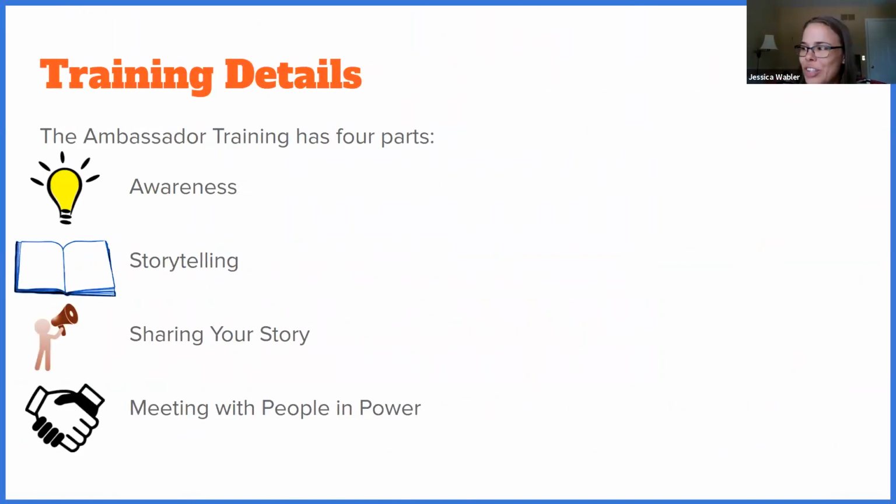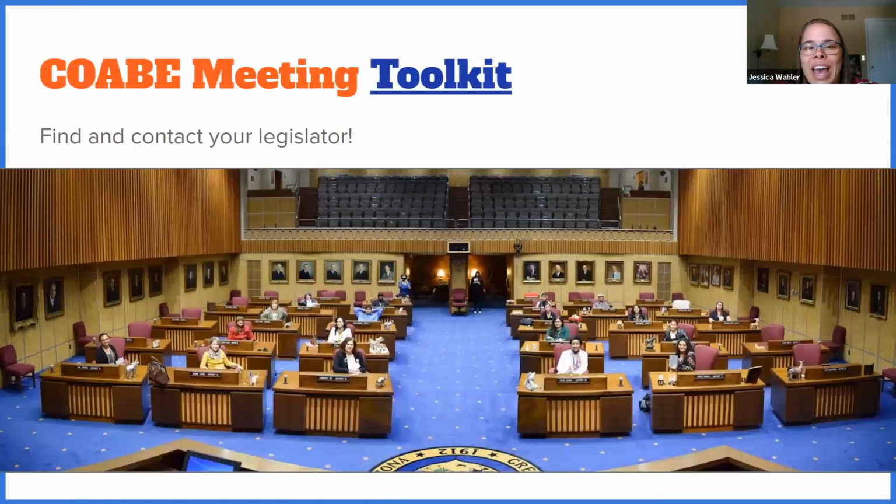Of course, as you just saw, a lot of times sharing your story takes the form of a formal meeting with a person who has influence. And we do talk about how that can be a public official, somebody in government, but it can also be a grant maker, a donor, a partner, or other people in your community. Don't limit yourself by only thinking that public officials are the ones with power, because we know the truth. Our ambassadors have the power. The community has the power.